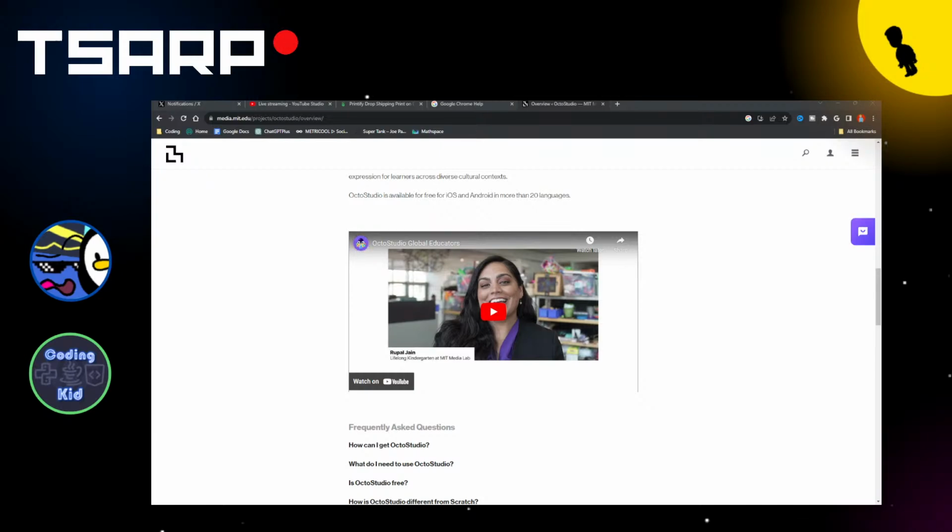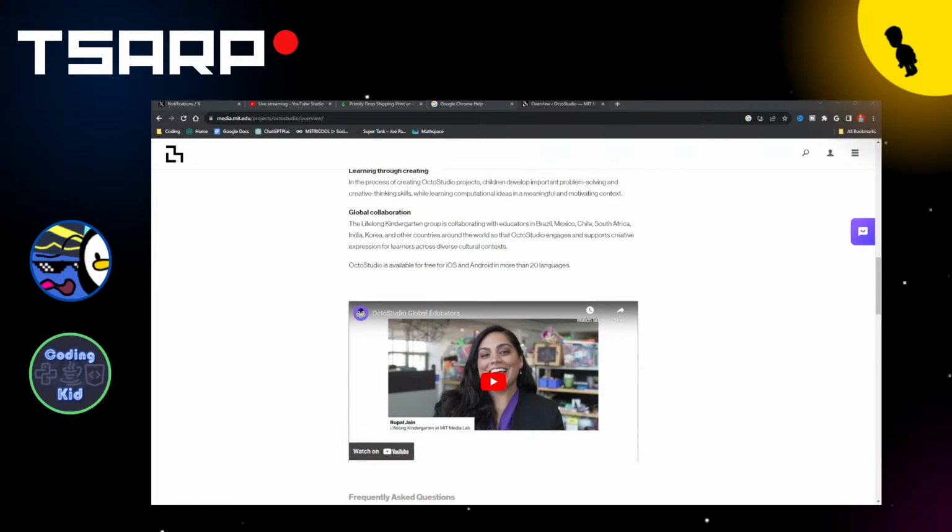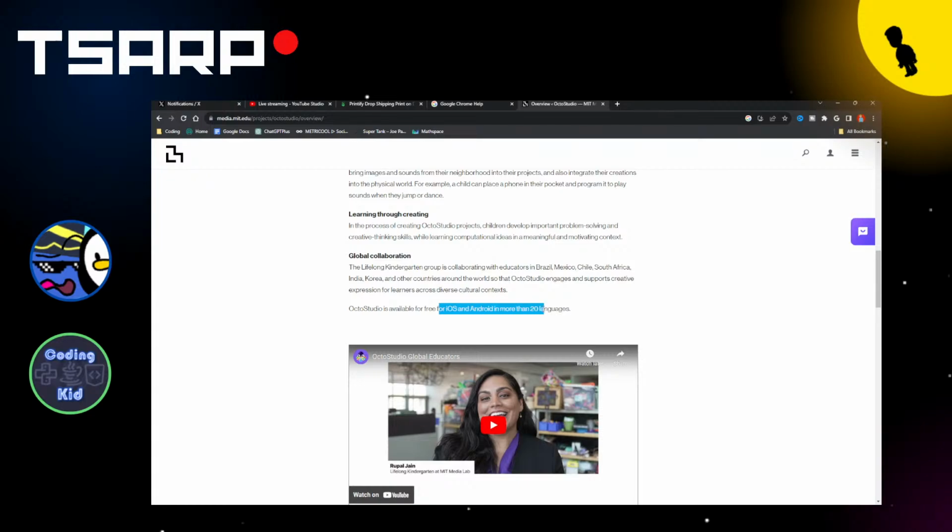It's not run by the Scratch team. It's by MIT Media Lab, which did originally create Scratch, but then they kind of branched off and went to a different part of the universe. I don't know. But yeah, I'm excited. Maybe tomorrow we can hear from Sam or you too, Steven, what you guys like about it. It's available right now on iOS and Android in more than 20 languages for free. So that's exciting.